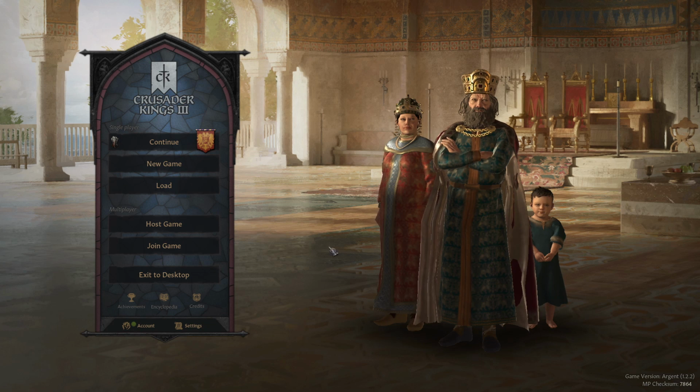So this is going to be a slightly shorter video than the last one, because this is obviously a smaller patch than the other one was, when Rule of the Senate came out, like 1.2. Because as you can see down here, this is game version Argent, which is patch 1.2, but it's 1.2.2. This is a small fixing update to the big one, basically, because there are some things that needed to be addressed in a new patch.